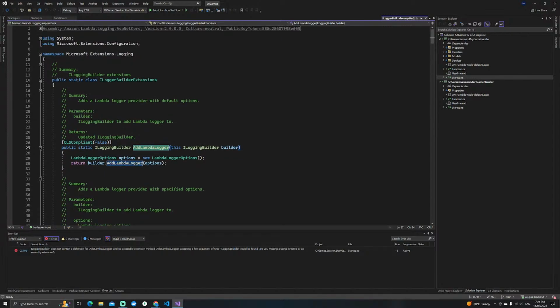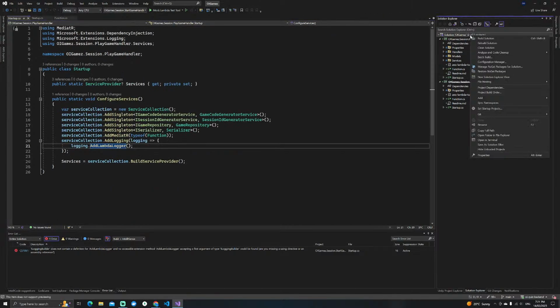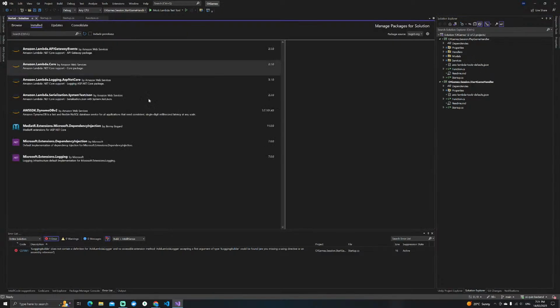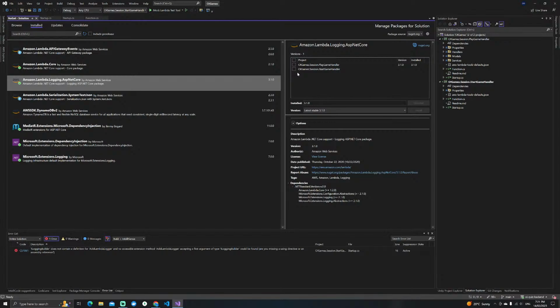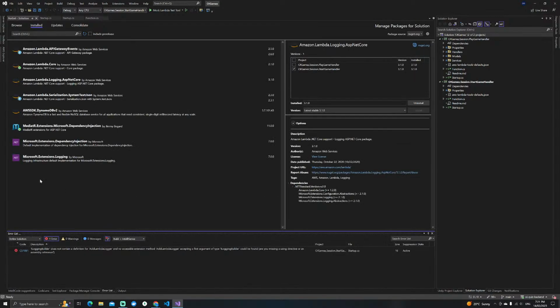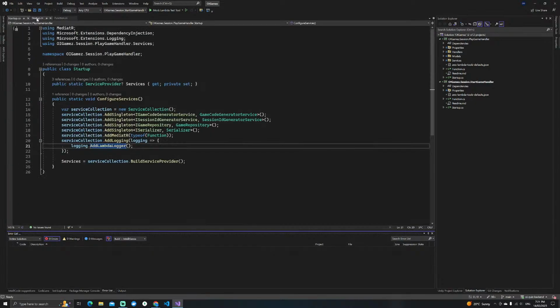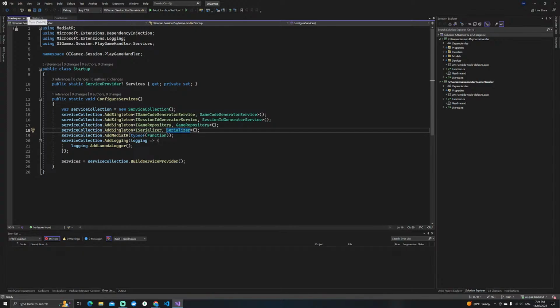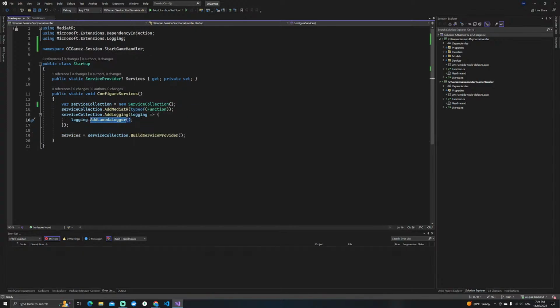Microsoft extension logging. Lambda logging ASP.NET Core. Okay. Must be another NuGet package that I have to bring in as well. Ah, yeah, there it is. So it's 3.1. This is also 3.1. Accept. Okay. Now it's officially all good, right? This is play game handler. Start game handler. Yep, that looks good.